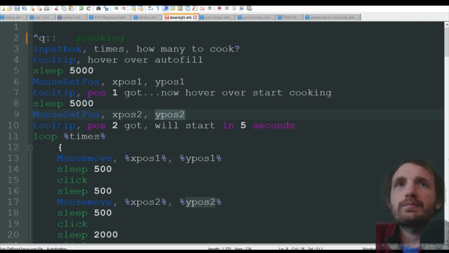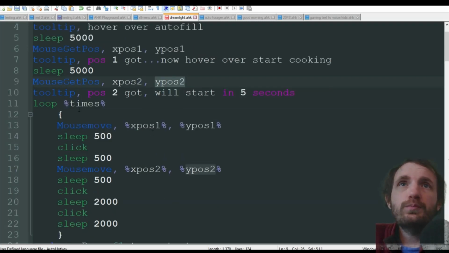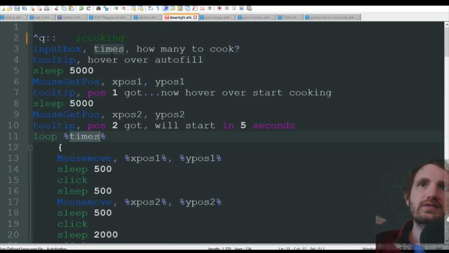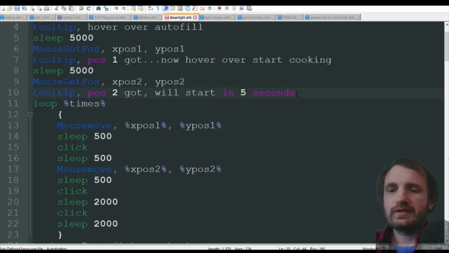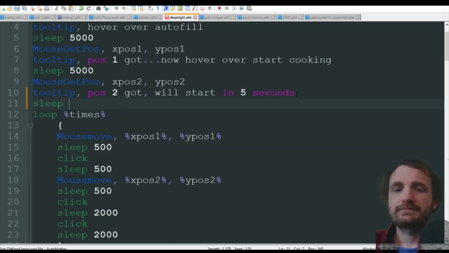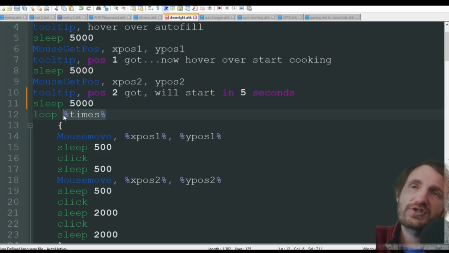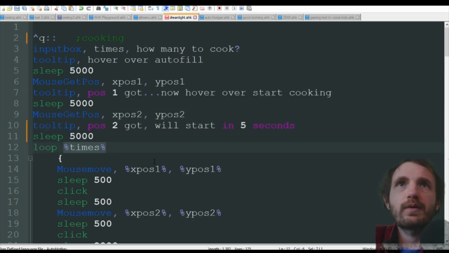Next, we're going to do tooltip, position 2 got, will start in 5 seconds. So that got the second coordinates and lets you know that the program is going to start in 5 seconds. So loop times, and that's getting that from up here where your input box was. I just realized we need to sleep here for that 500 milliseconds. So you're going to do that. Then you're going to loop X amount of times. That's where that, put it into percentages, means it's a variable. It's grabbing that data from up there.